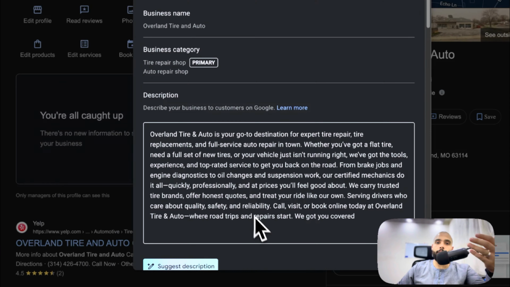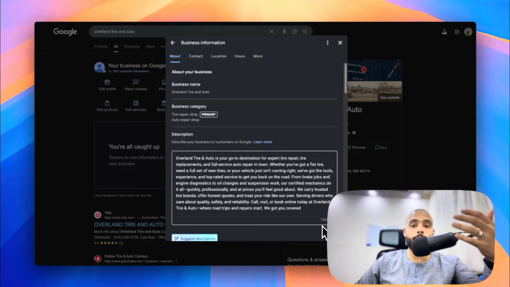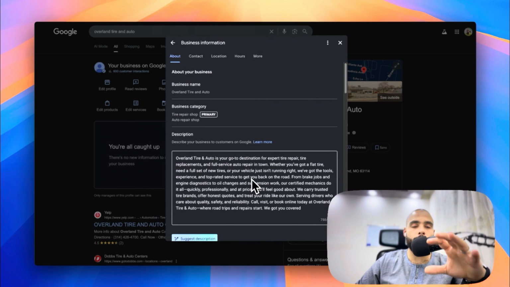Google gives you a 750 character limit to enter a description about your business. You don't want to be spammy, but you don't want it to be empty. For example, "Overland Tire and Auto is your go-to destination for expert tire repair," and so on. You could write this yourself or use ChatGPT to write it for you. But essentially you want to have as many keywords of the services you offer and what you do in your description as best as you can.